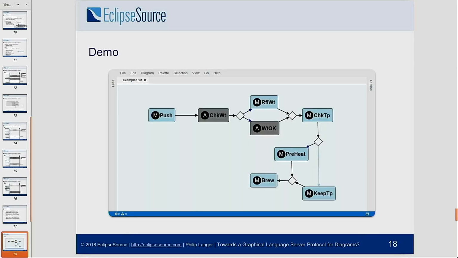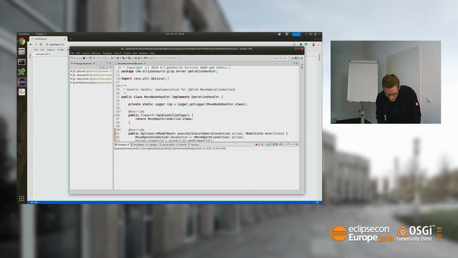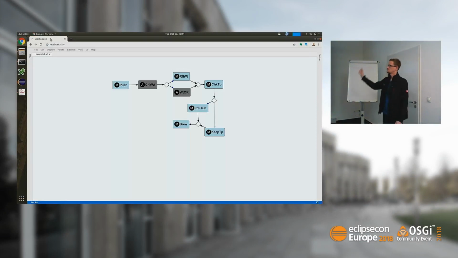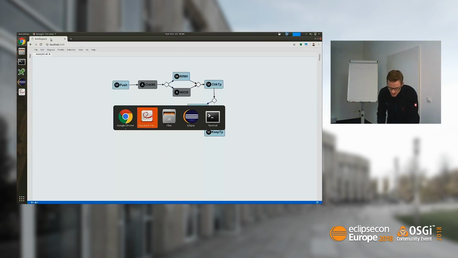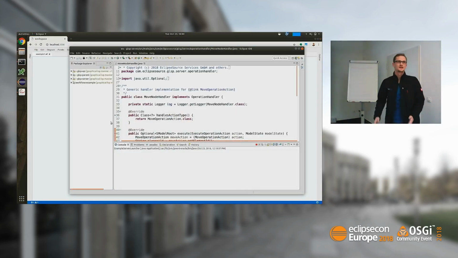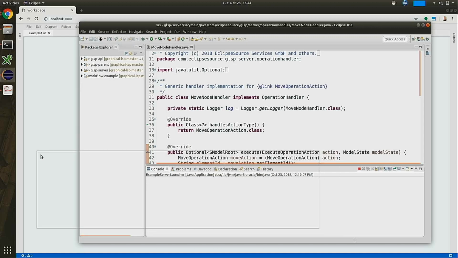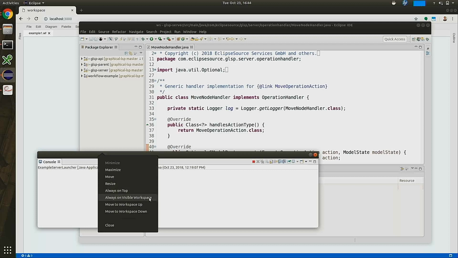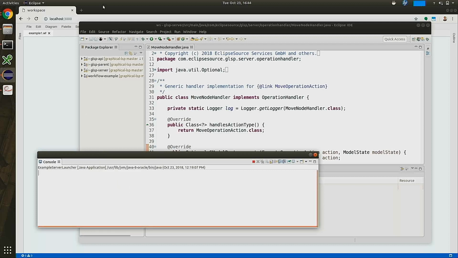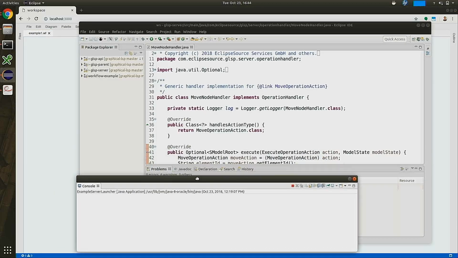Right, demo time. Finally. So first of all, let me show you this. This is basically an example model that is currently already running on a language server or a diagram server, a standalone diagram server, which is actually running here in this Eclipse instance. So it's a really poor man's deployment, but anyway, it should be sufficient for this purpose. The reason why I'm telling you that is because I can now just move that here, click here and say always on top. And now if I switch to this one, then it stays visible.